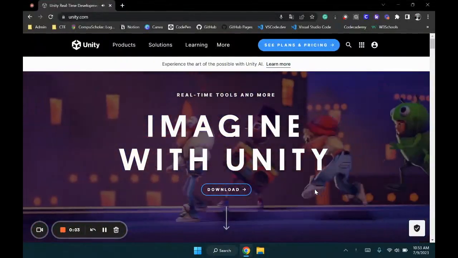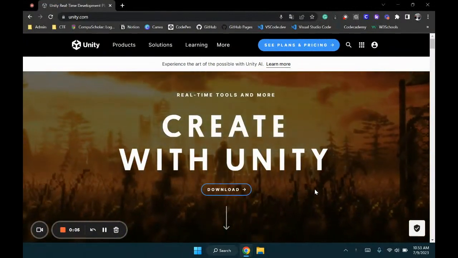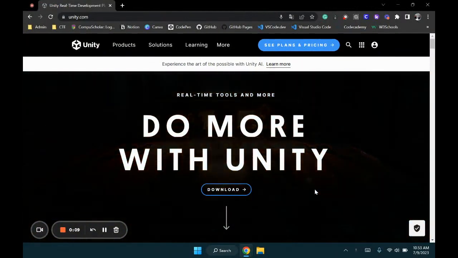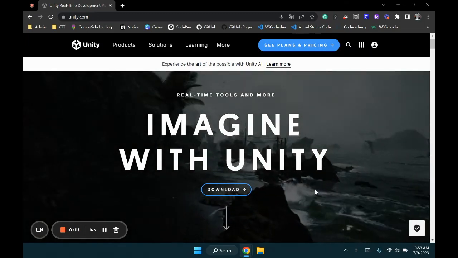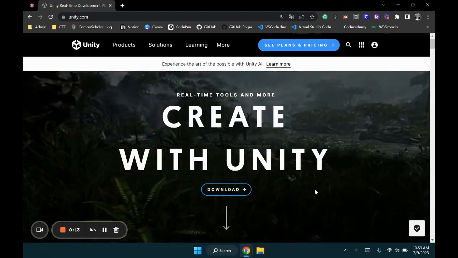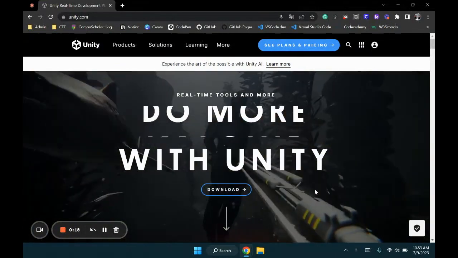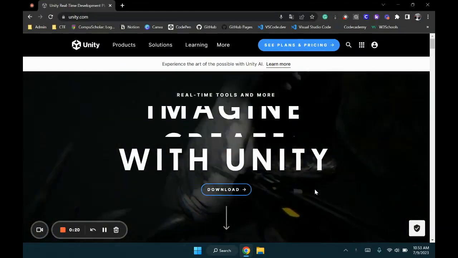In this section, we're going to cover installing all the necessary software if you're on a Windows or PC computer. If you're on a Mac computer, I will have a separate video explaining all the different setups for Unity in that environment.